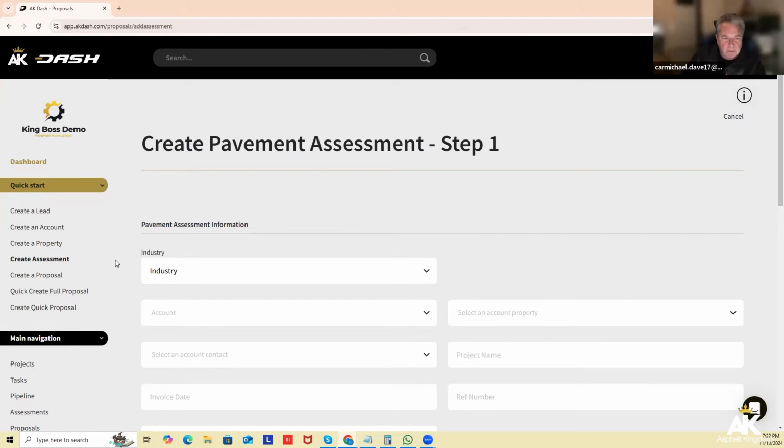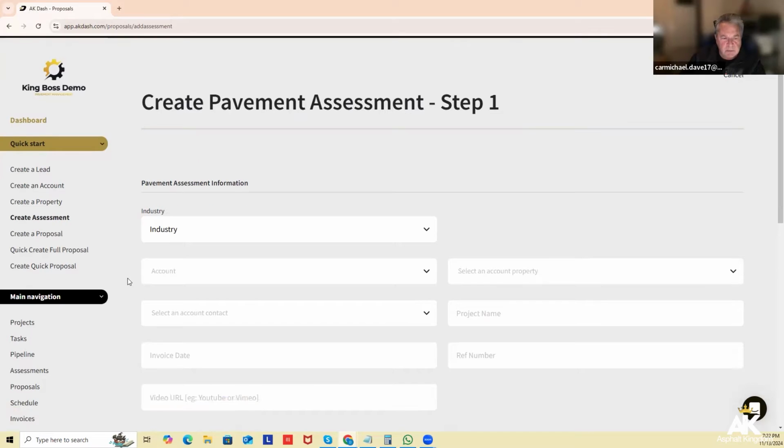Do you have a template that we could see of something, an assessment? We're going to show you assessments and proposals as we get deeper in. Okay, all right, thank you. Definitely, we want to give you a flavor of it for sure.